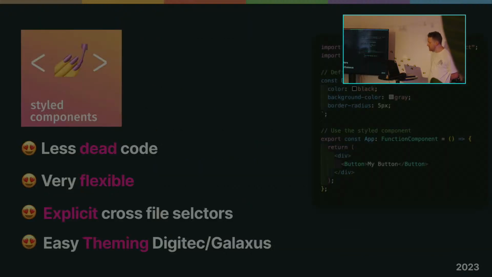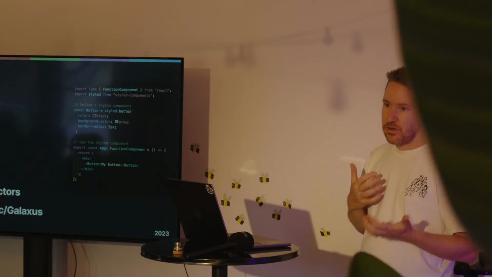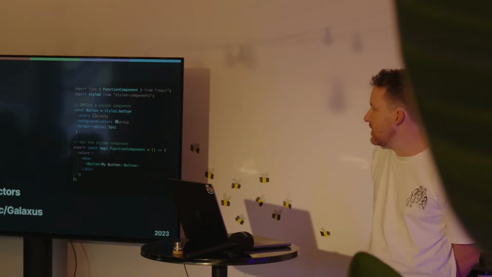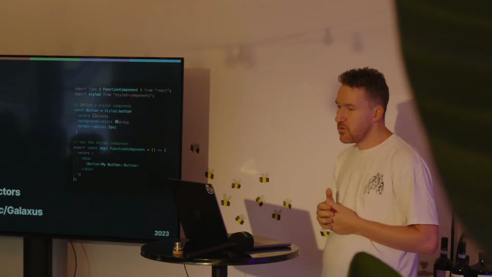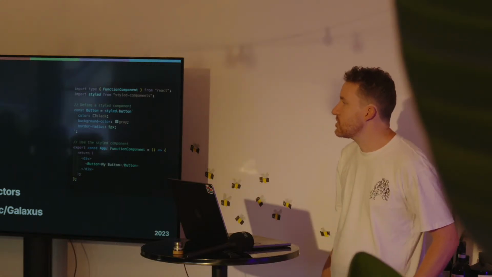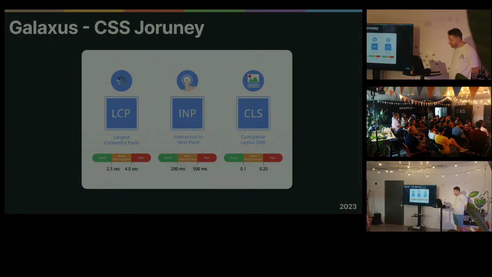So back to Styled Components. We said, okay, let's stay with Styled Components, and actually we were still quite happy. We saw that the things we hoped for when switching from CSS modules to Styled Components somehow worked out. We had less dead code, we could understand the code well enough, and it was also flexible enough to do all the crazy hacks we had in mind. It also allowed us our theming, so that we had the possibility to use it very well for Digitec and Galaxus with different colors and all of that.